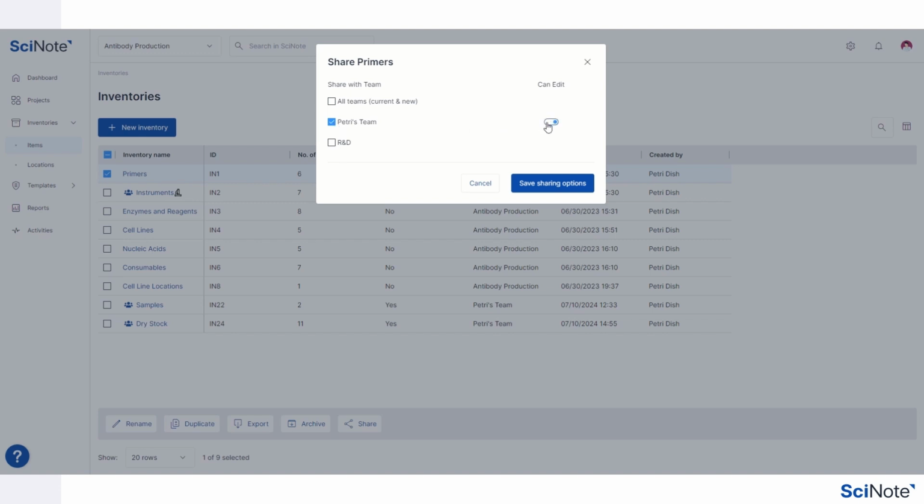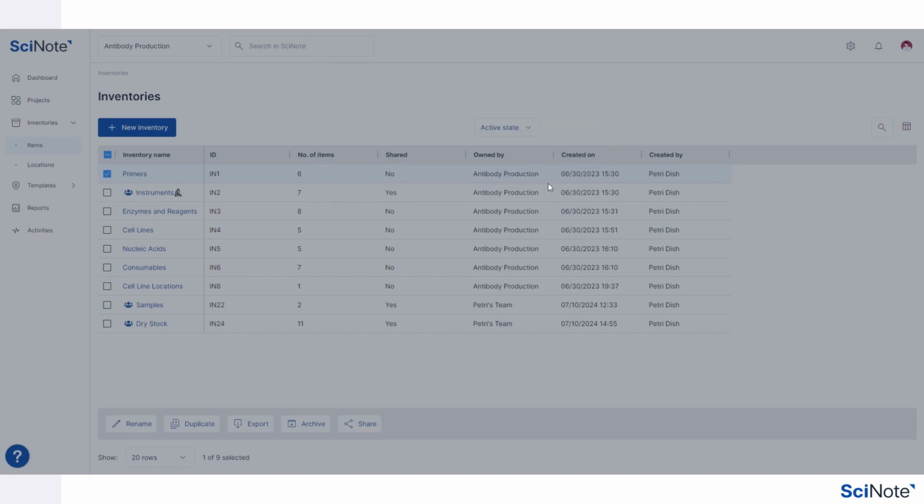This means they can add new items, edit current items, and manage the columns. If you give them view-only permissions, they cannot edit the items, but can still assign them to the task and consume the stock if applicable. Once finished, click Save Sharing Options.